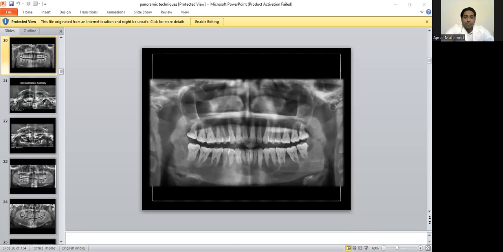So this case has been already discussed in the last class about hyperparathyroidism, which you can see in the panoramic image. Now this is a developmental anomaly where you can find ankylosis of the TMJ. This is a 7-year-old girl, Natalie, who came to us with a complaint of limited mouth opening.